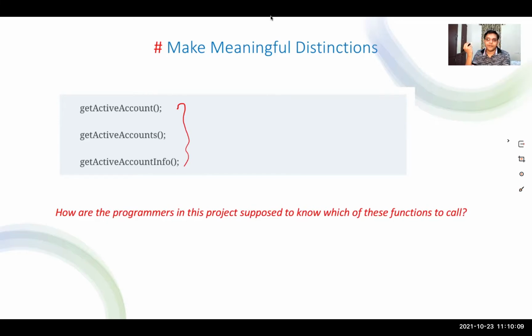Get active account, maybe fetching one account. Get active accounts, maybe fetching multiple accounts. Get active account info, maybe fetching information about the one active account. Right. This is what I am guessing. It may not be correct.